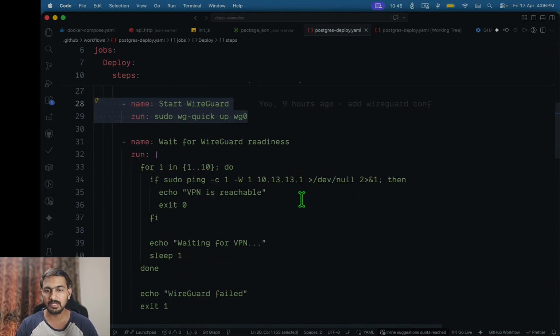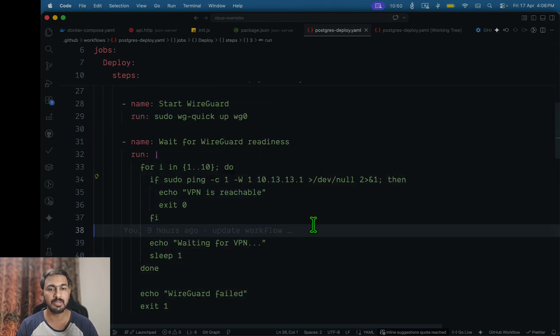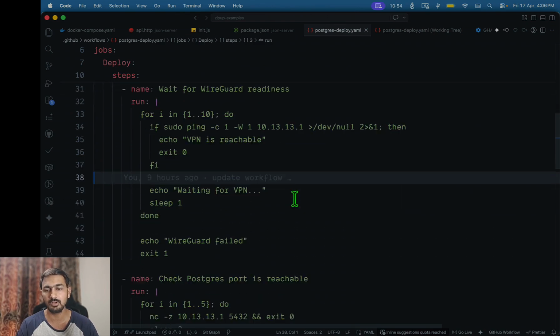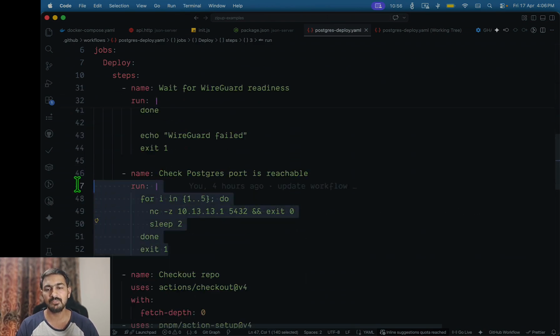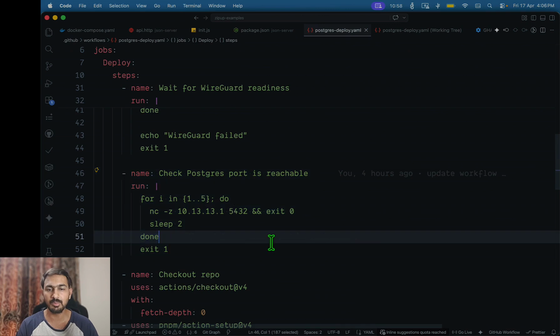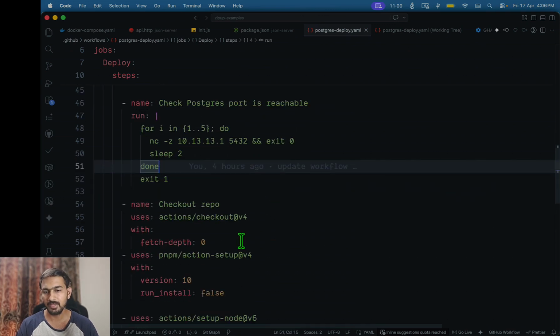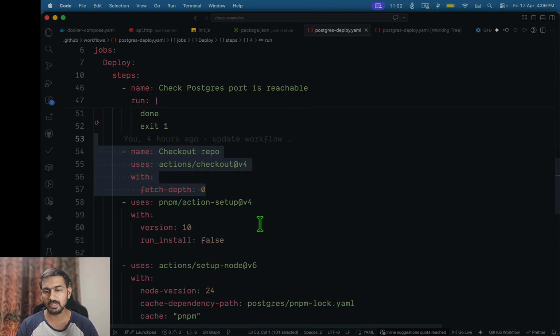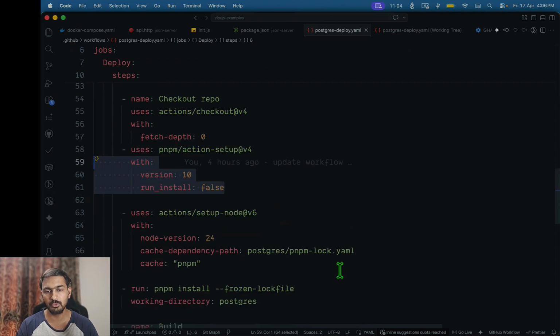Then the third thing that we are going to do is we will check if we are reachable to the VPN or not, right? So we will just ping it to see if the VPN is reachable or not. Then we also check if we are reachable to the Postgres inside the VPN or not. So that's one thing. Then it's usual, we check out the repo, we will do some node related setup, we'll do the installation of node modules.